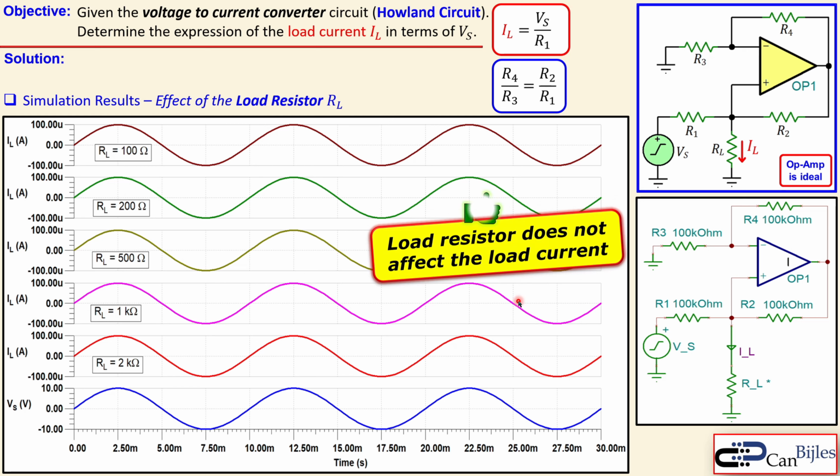That's actually fantastic. We can now set the load current depending on what we want, and if the load changes, your load current will not change. All right, that was our example concerning the Howland current source. We have discussed how we can derive this formula and what kind of condition we need to meet in order to use this formula. And also looked at the effect of the load resistor on our load current.